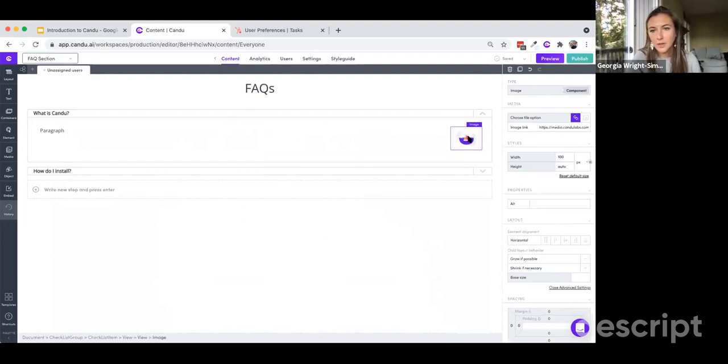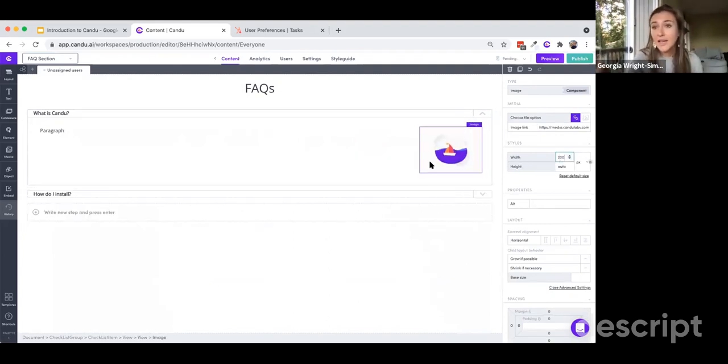I can also go back into the image. 100 pixels looks a little small to me. We can make it 200. Again, I think pixels are something where, because it's a number, people feel like there's some kind of perfect number. Really what you're looking for with Candu is what looks good, what will look good on your site, what looks good in the editor. So play around with those pixel sizes.